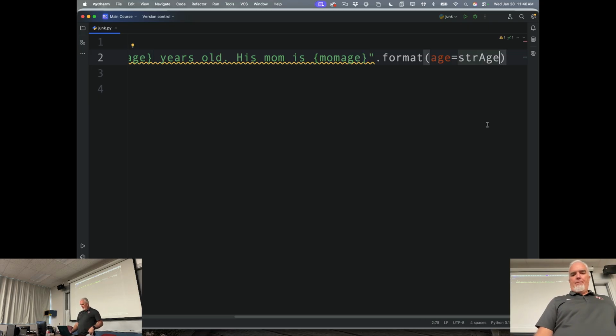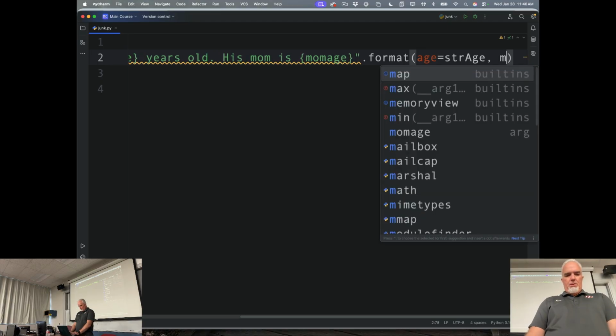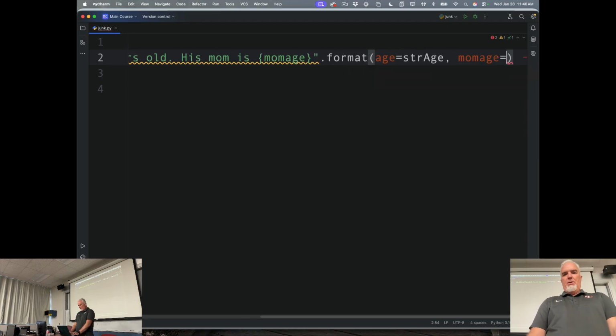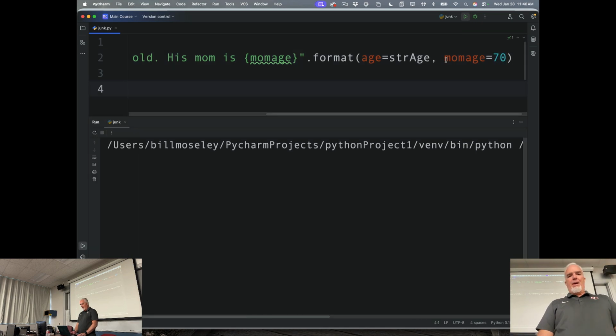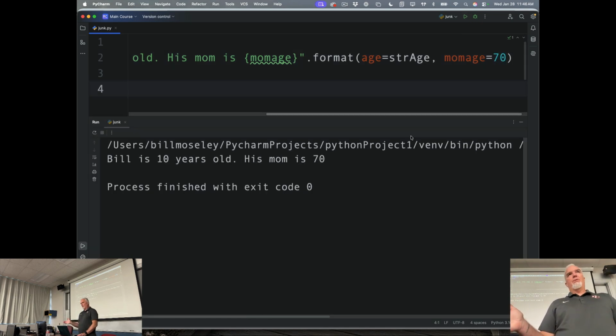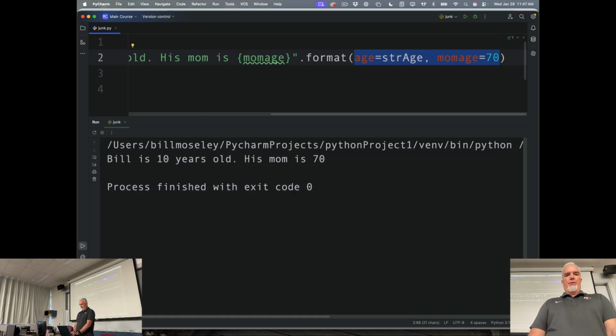Now, if I want to add mom age, I would put a comma after age equals str age, and then I would say mom age equals 70. So I can put a variable there, or I can just put that value straight into it. And now when I run that, it works just fine. So it takes whatever the value is here, the placeholder, and puts whatever I assign to it over here. Now, format requires me to identify the same number of values to put in as I have placeholders.